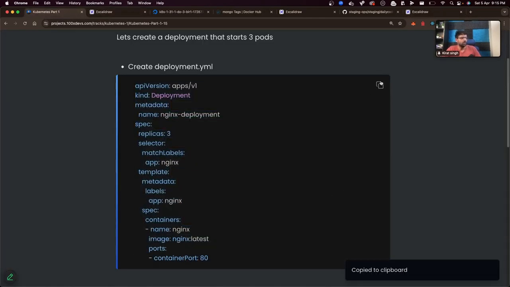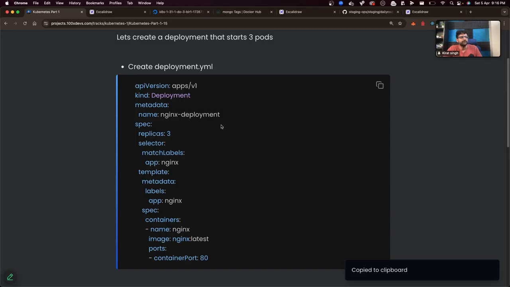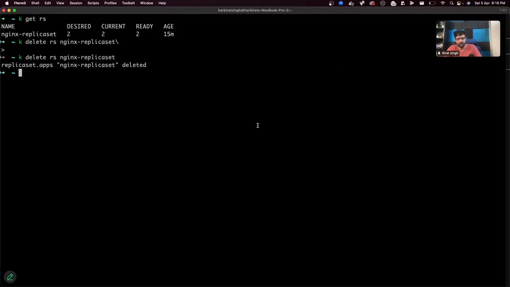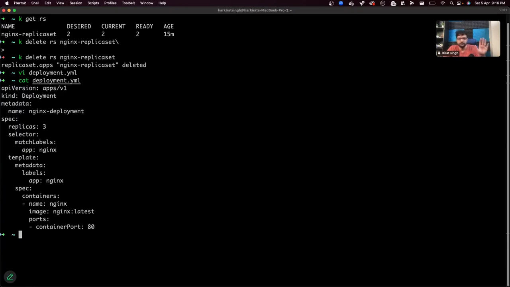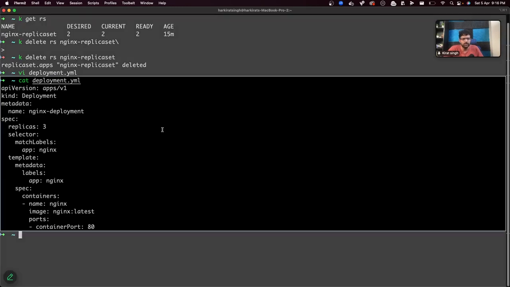Let's copy the manifest. Let's delete the replica set that we have already. So kubectl delete replicaset nginx replica set. Copy the deployment.yaml, paste it, and now if you look at deployment.yaml, same as replicaset.yaml, only this thing has changed. And of course, the name is not nginx replica set, the name is nginx deployment.